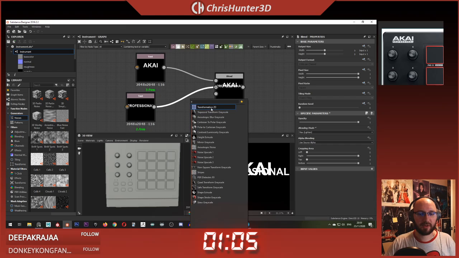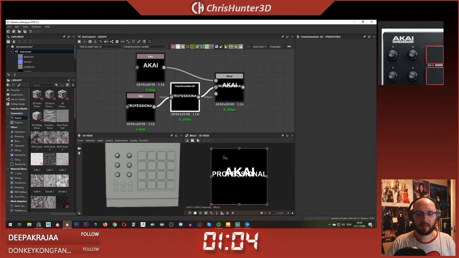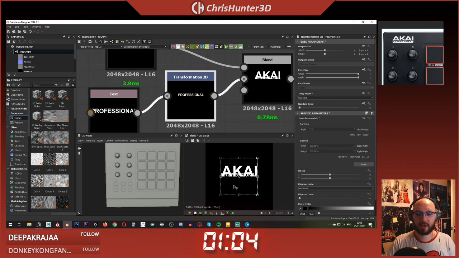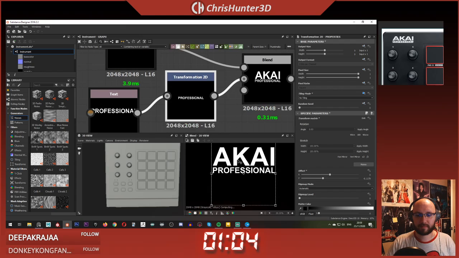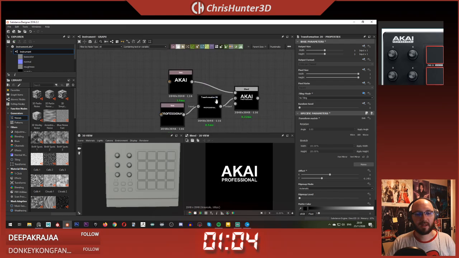I'm gonna use a transformation 2D node on this one just to get it where I want it to be, and the size I want it to be. Because it needs to fit within... oh yeah, no tile. It needs to fit within the width of the word Akai. And it also needs to be in a little box. So we're going to do that next. Something like that. It's actually a bit smaller because the box is that width. Okay. And then we get the box.